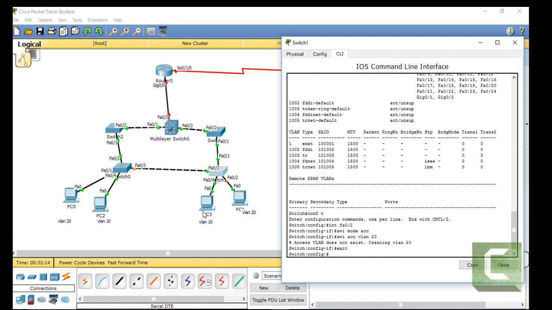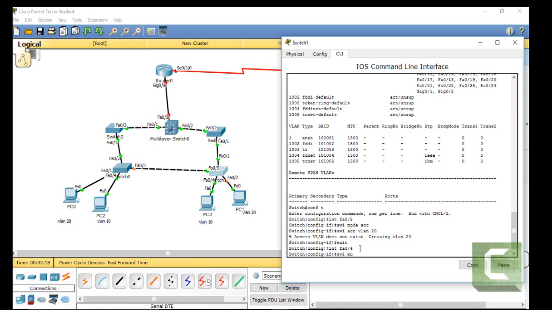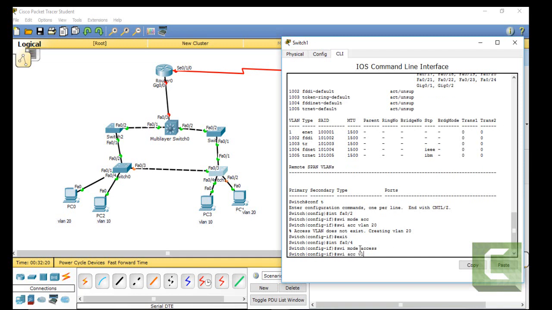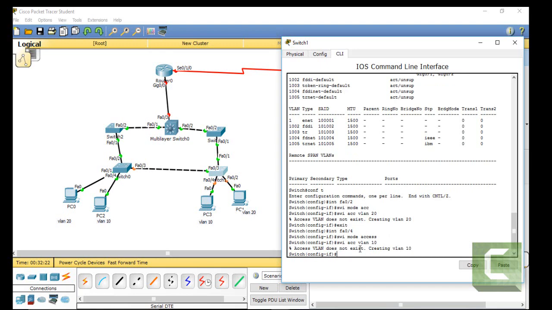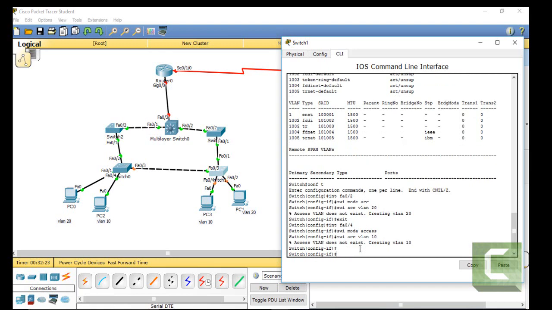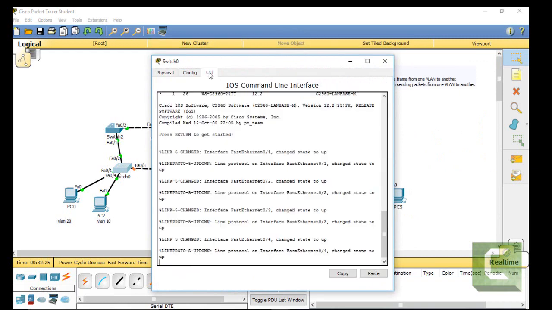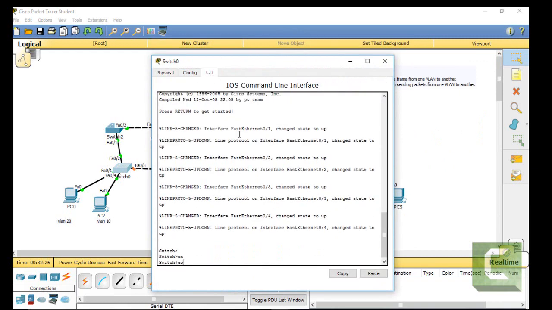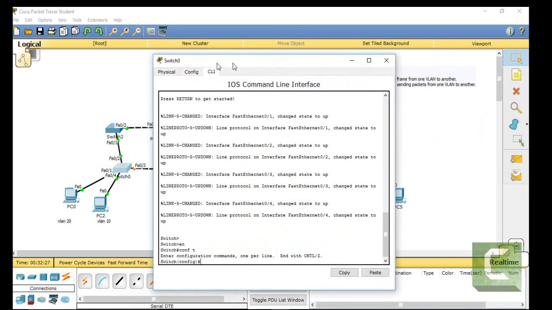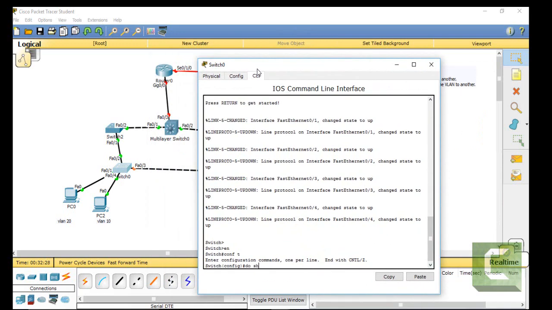Exit. Now we go to interface FastEthernet 0/4. Switchport mode access, switchport access vlan 10. It creates VLAN 10. Now let's go to this switch. Let's do a show vlan.